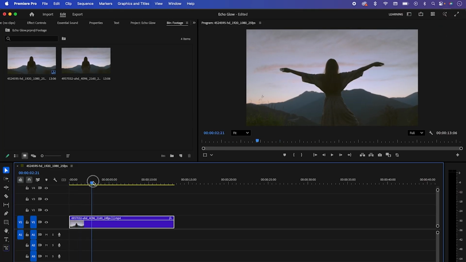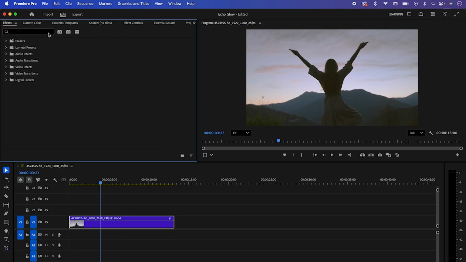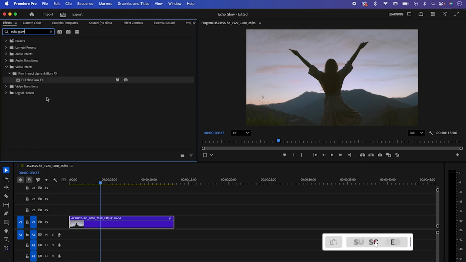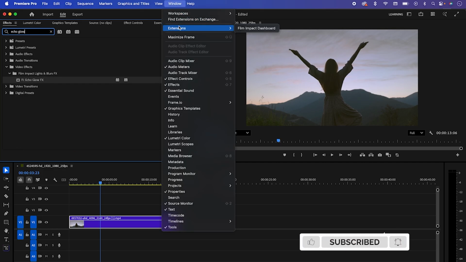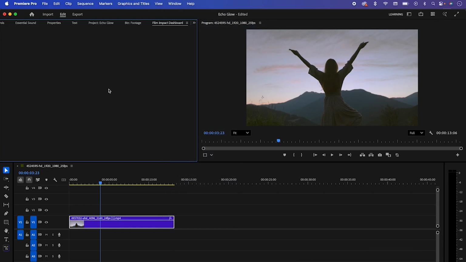Okay, let's create this new Echo Glow effect. Go to the Effects panel and search for Echo Glow. You can also go to Window Extensions Film Impact Dashboard. Here, you'll find all the new 90+ effects from Premiere.